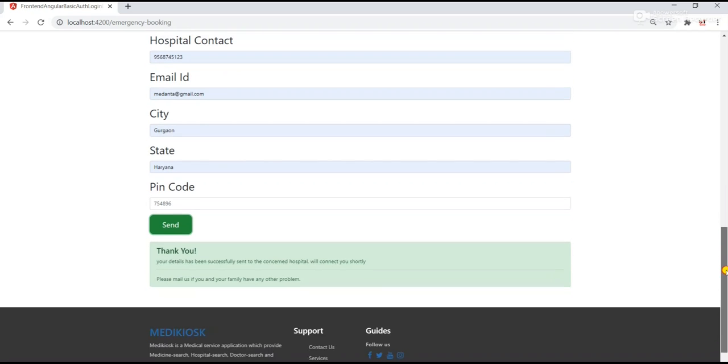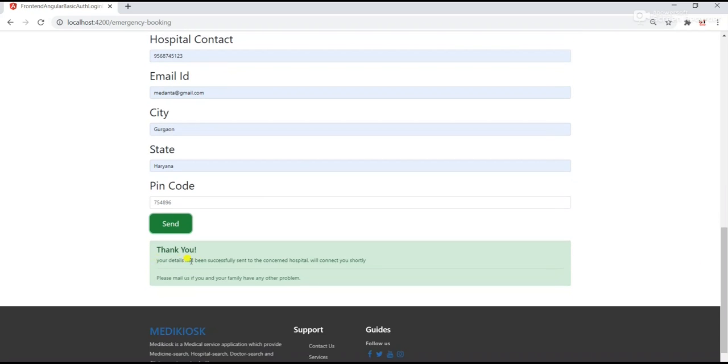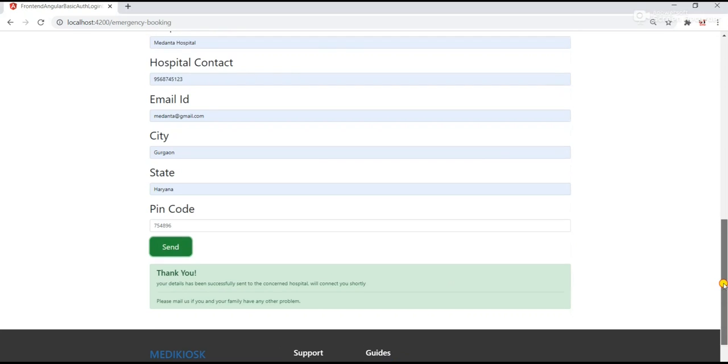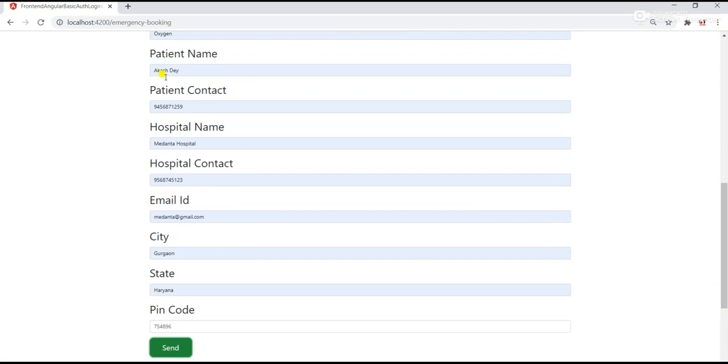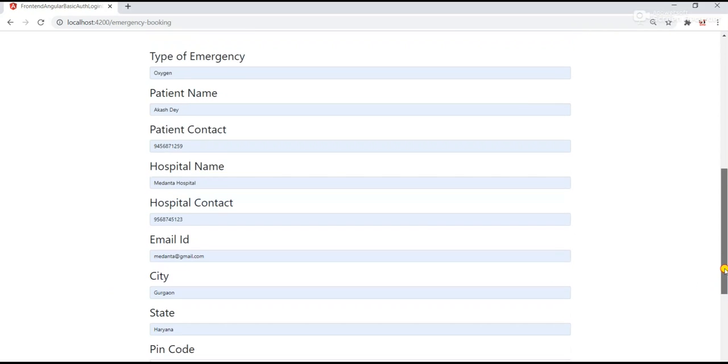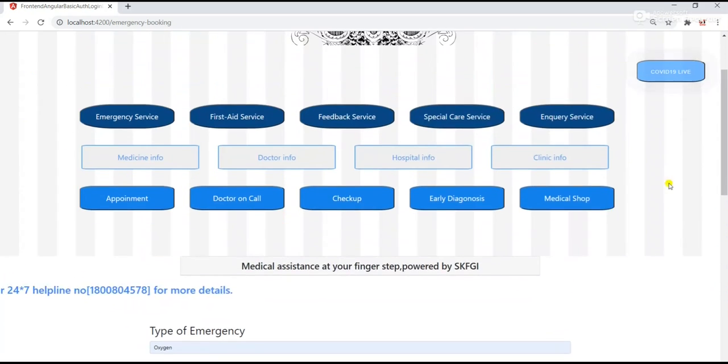So we see, thank you, your details have been successfully sent to the concerned hospital and we will connect you shortly. After we click the send button, the patient name and patient contact number are sent to the hospital email ID. So this is how we implement the emergency service into our application.